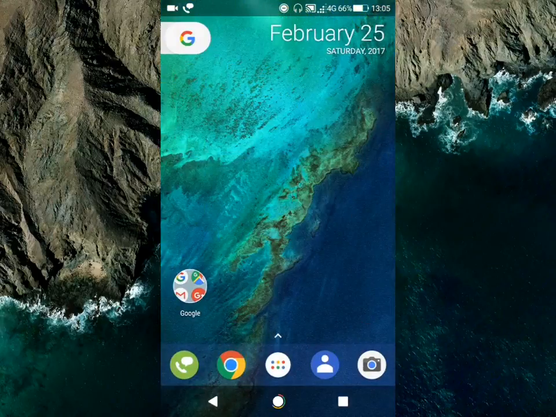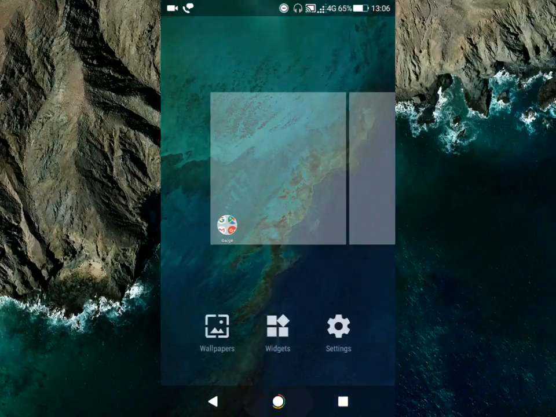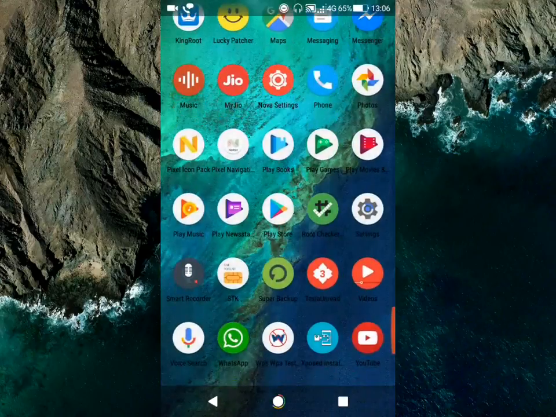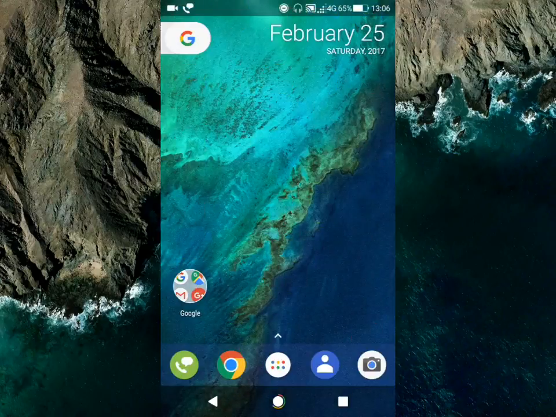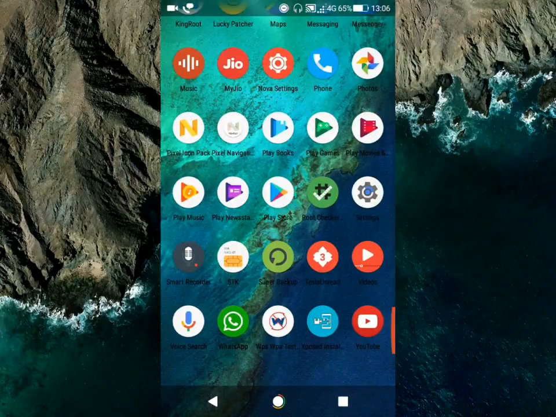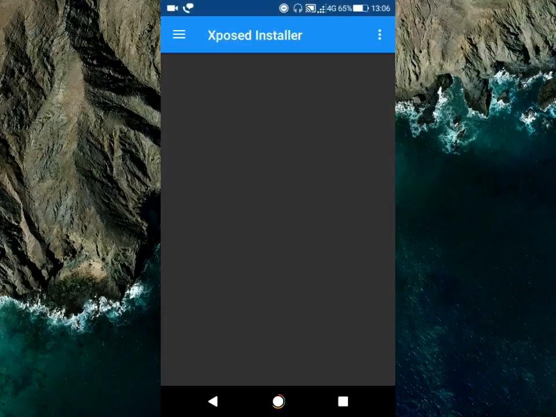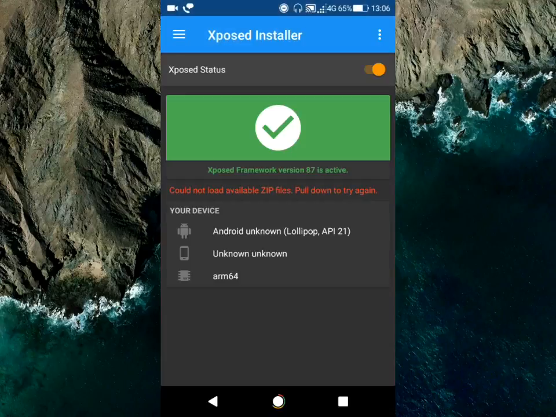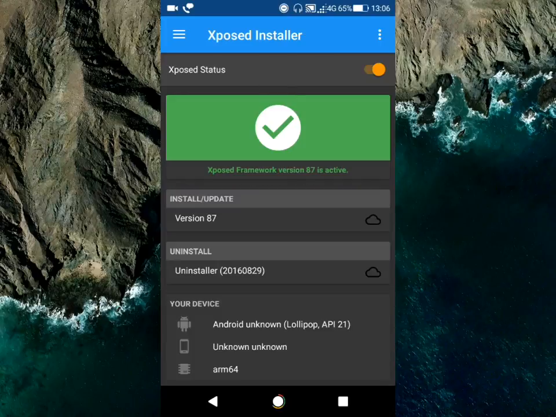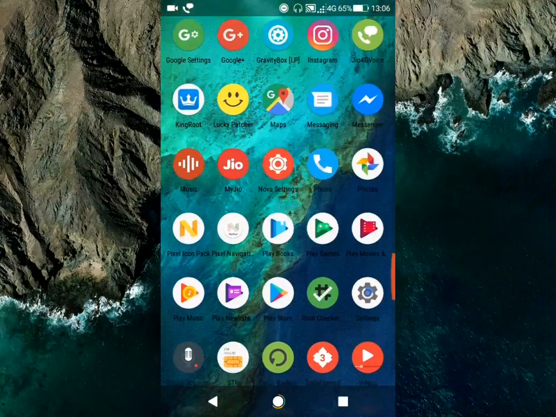And now if you want to make your device like Google Pixel, like changing the navigation bar or getting an amazing status bar like this, you need to download the Xposed Installer APK from the link below and install the Xposed framework. The version is 87, which can be used in this device.